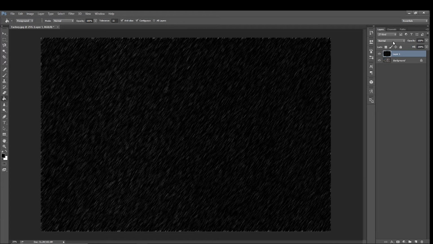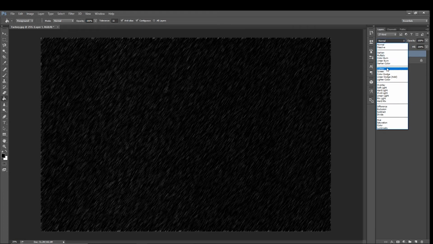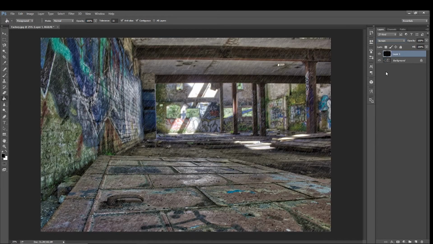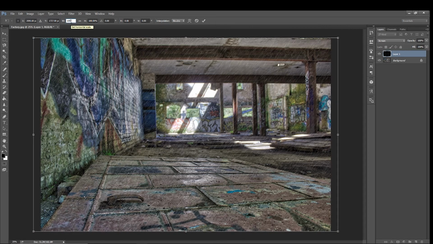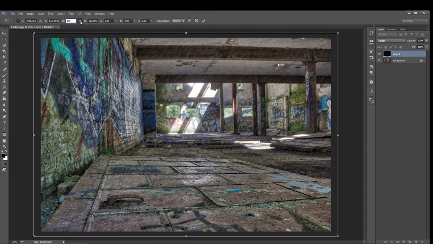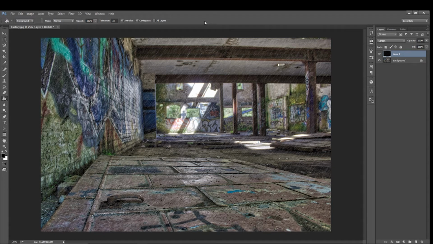So what we'll do now is we'll just change that to lighten. Sorry, we'll change it to screen. Okay, so we have the rain coming into our picture now, which we didn't have before. Now you can see it's stronger at the top and at the bottom. So what we'll do is we'll just go Control T and we'll make that 105%. Make sure you maintain the aspect ratio and say yes to that, and that will get rid of the problems at the top and the bottom of the photo.